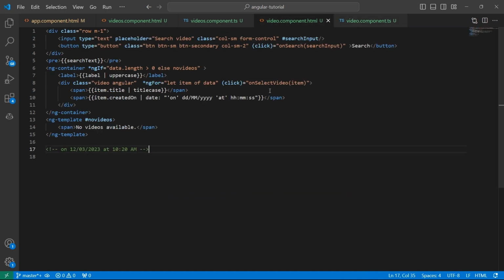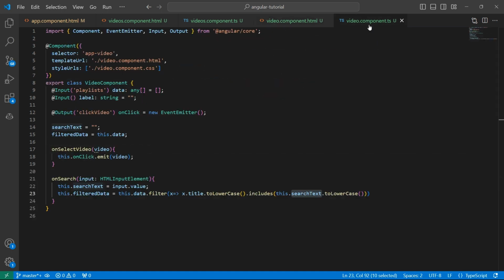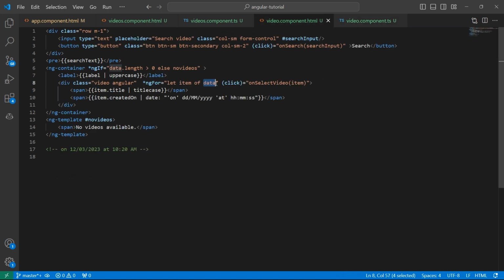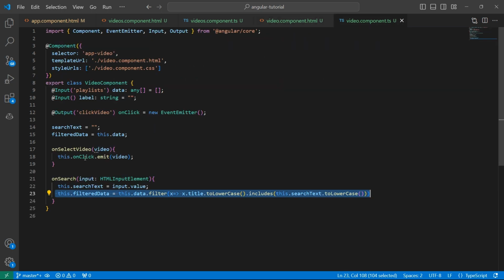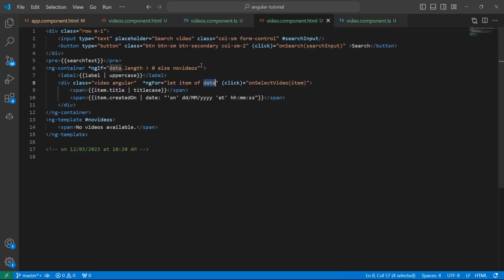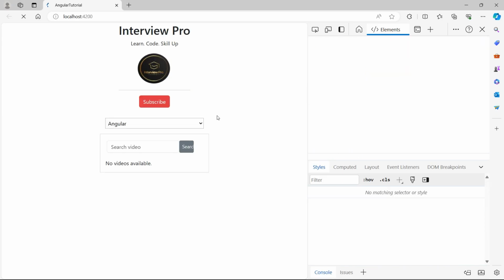In the HTML, we are looping through all the items of data. But now we want to loop through this filtered data because this is what is going to have the data based on our search result, right? So let's update this data with filtered data. Let me copy this variable, update this data.length to filtered data.length, and also here. Let's see if it works.